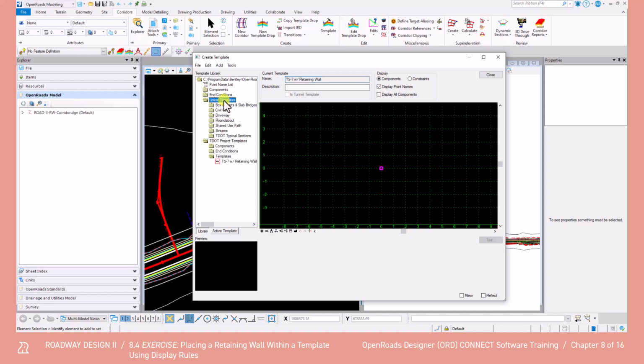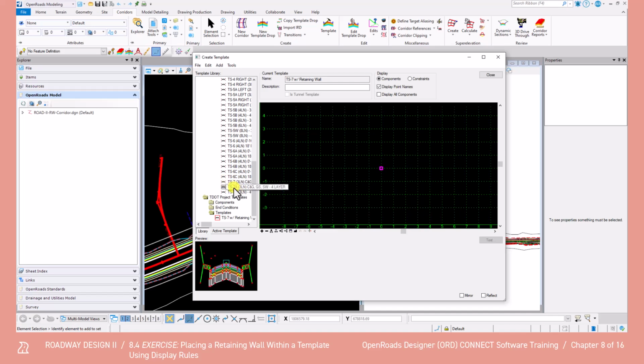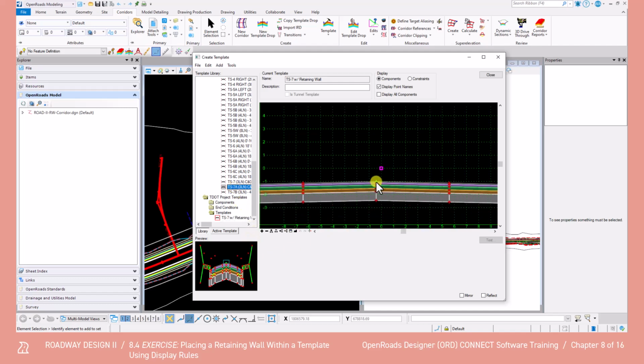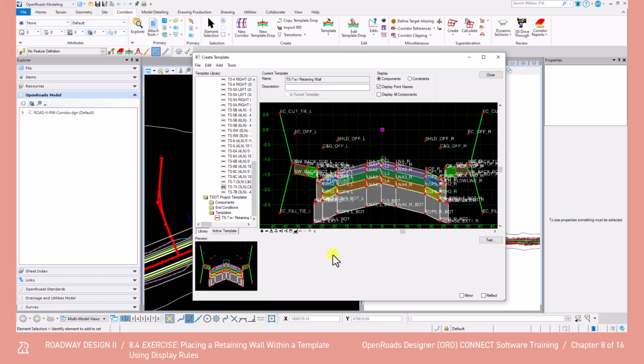Scroll up and select the TS7A 3-lane curb and gutter grass strip sidewalk 4-layer template under Linear Templates, TDOT Typical Sections, and Undivided, and then click on the template once the preview shows up in the bottom left corner. Then left-click and hold in the bottom preview window and drag the template over into the empty template. Then click View Extent to see the full template.